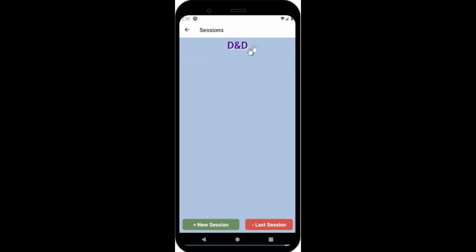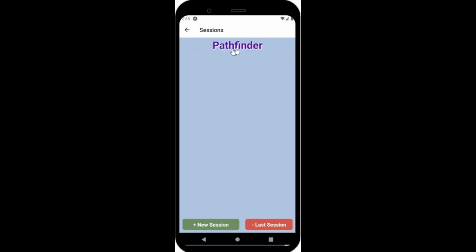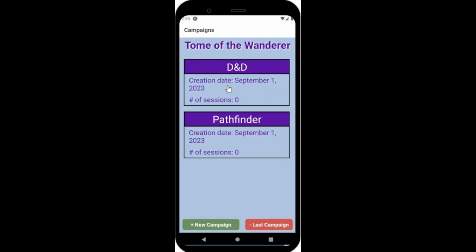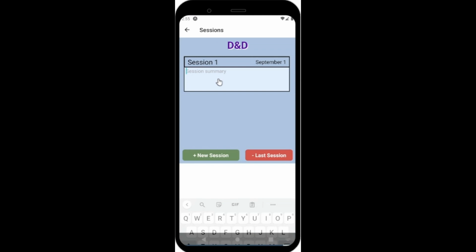So now I'm in the D&D page. I can go back and click on Pathfinder, and it will say Pathfinder. So it says the name based on which campaign I'm in. From here, I can press on new session. So it's session 1, still September 1st. That's still incorrect, unfortunately.